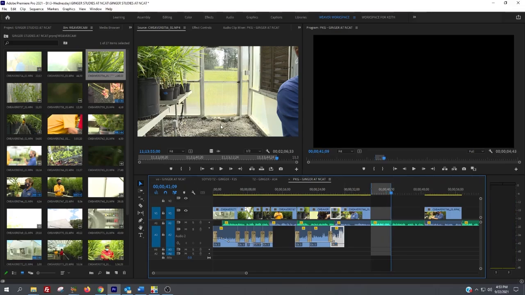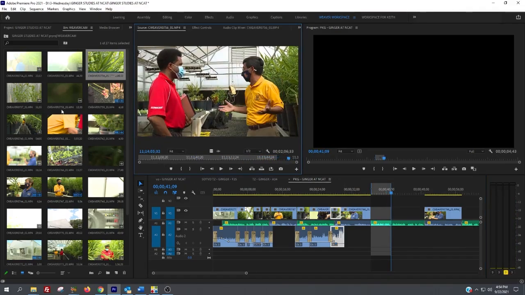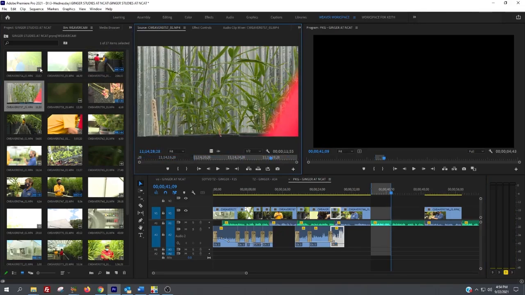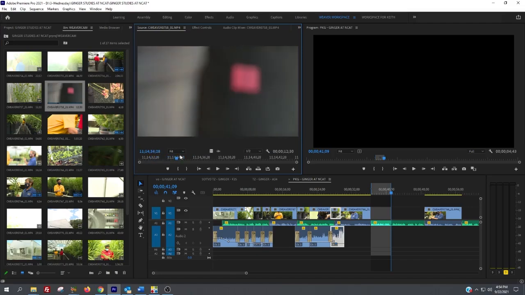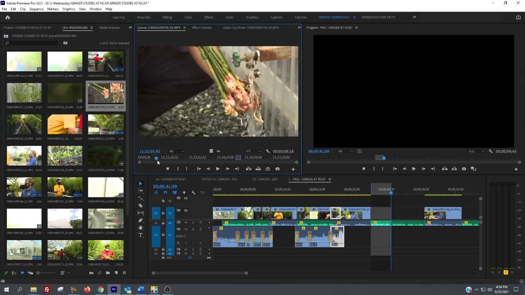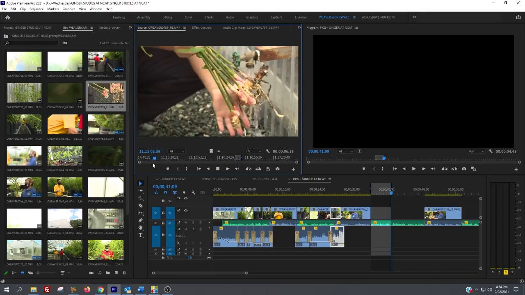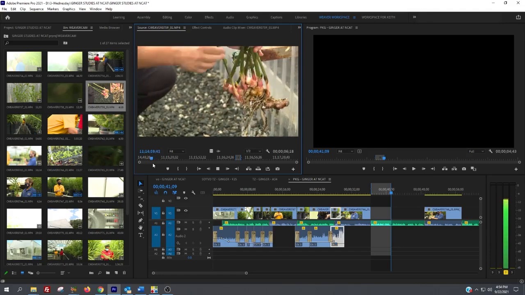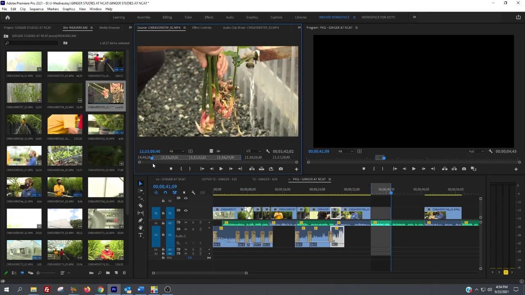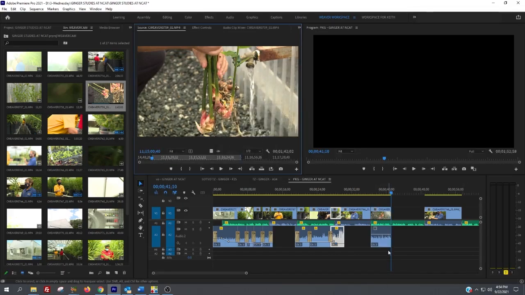Input and out point for this. Let's see. I know I've got these guys over here holding on to this ginger in one of these. So let's go see what we can find. There we go. Got him washing the ginger. How about that? Ignore the out point on the source.